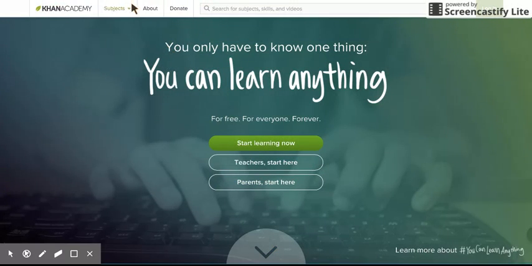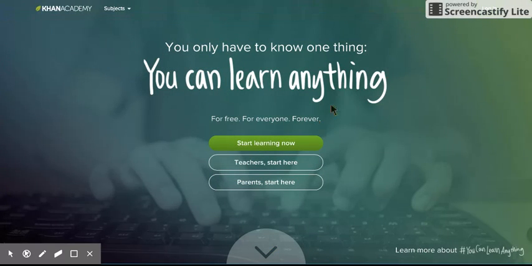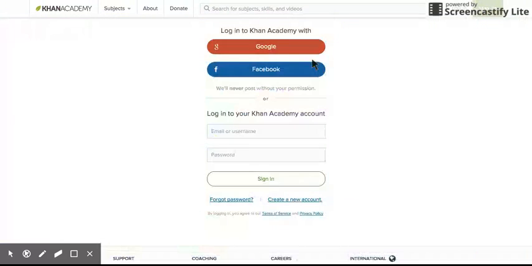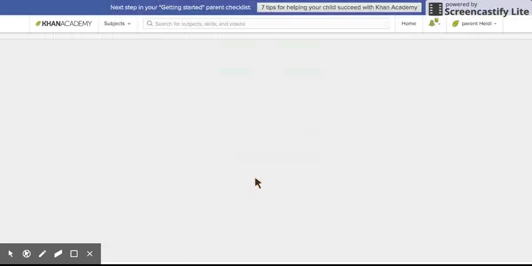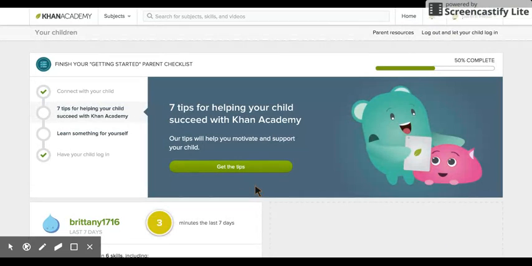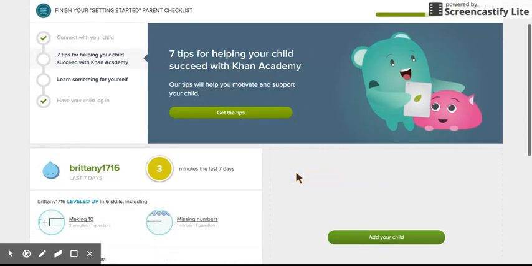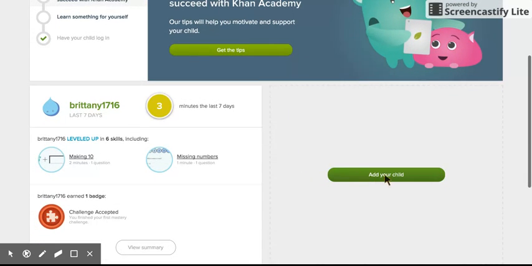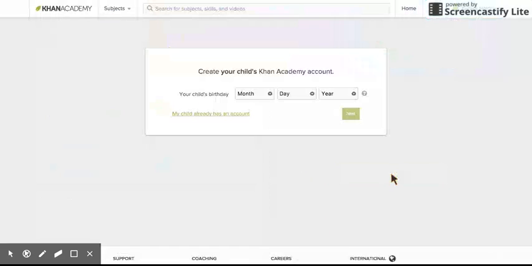Once you click on that, it'll take you back to the Khan Academy login page, and now you'll just go to the login site. You'll put in your email and your password and sign in. It may ask you if you want to save this forever. You can choose. Once you're here, you're going to add your child. So you'll click and you'll add your child.